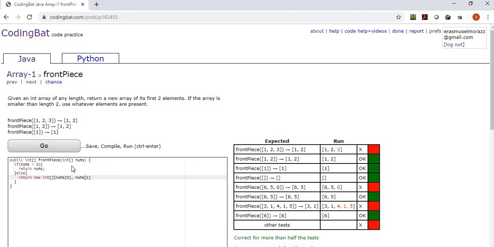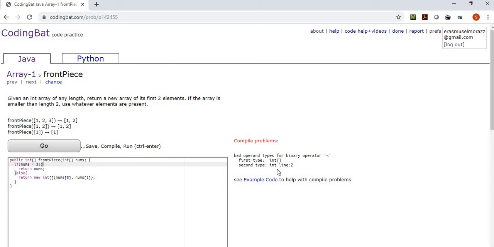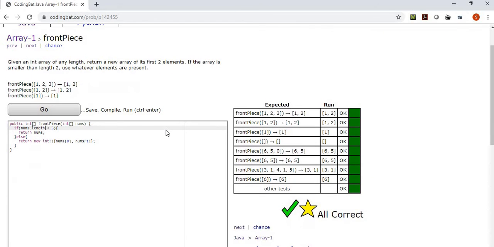What I did find, I did some reading, and actually found out that you can create an array and return it in one line of code. I tried to do that earlier and didn't quite get it. But what's going on here? Oops, it's nums dot length. But in this case, you can create the array and return it in the same line of code.